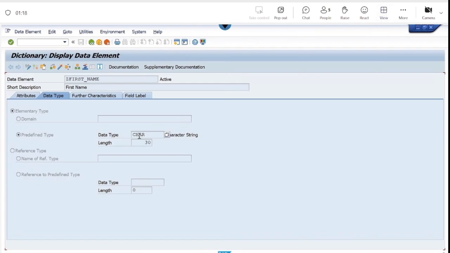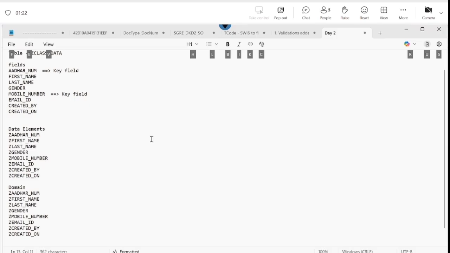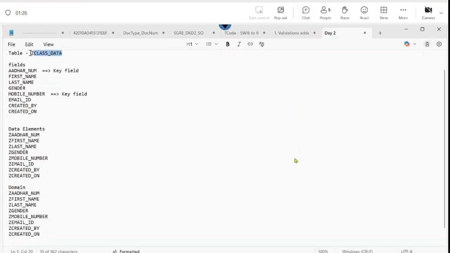So what is the agenda for today? We are going to create a table. What is the table? With the table name Z class underscore data. How many fields will be there? These many fields will be there. We are going to add other number, first name, last name, gender, mobile number, email ID, created by and created on.